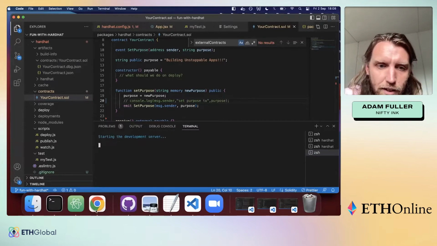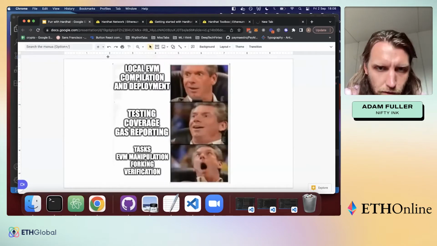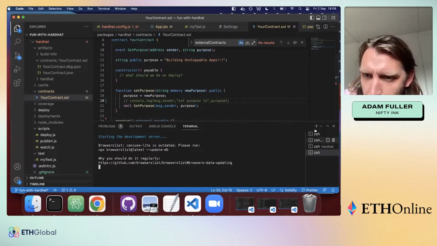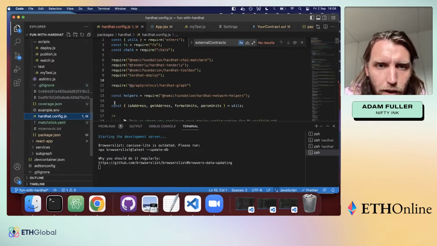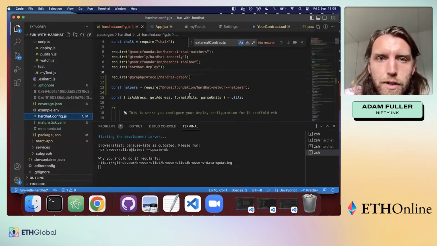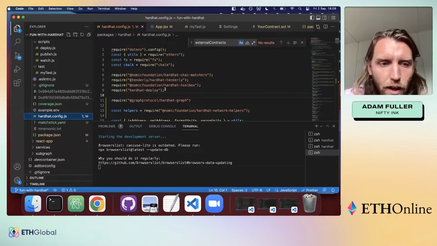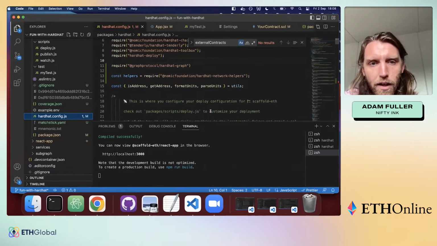And as I said, this is using the Scaffold ETH framework, but we're going to really dig into some of the stuff that you can do with Hardhat. So if we look at this contract, and if we go to the Hardhat config, just to orient people to some stuff that's going on in here. Firstly, Hardhat has this really cool plugin-based model where you can pull in plugins which others have developed or that the Hardhat team have developed, which are relevant and interesting.